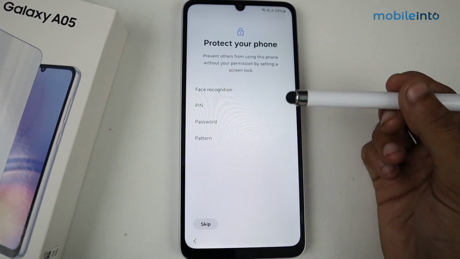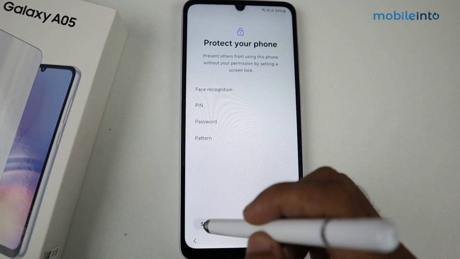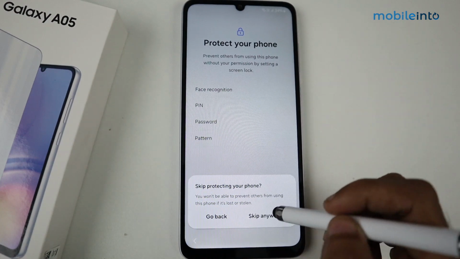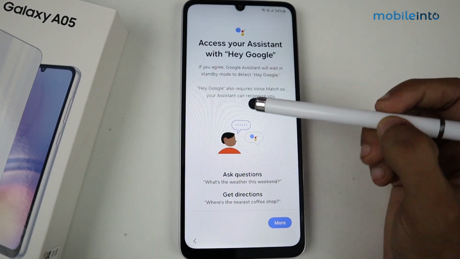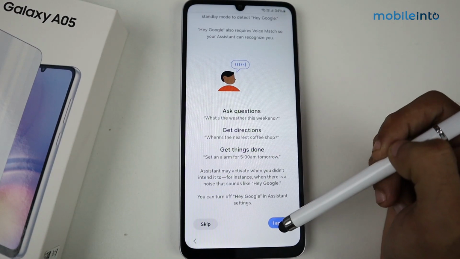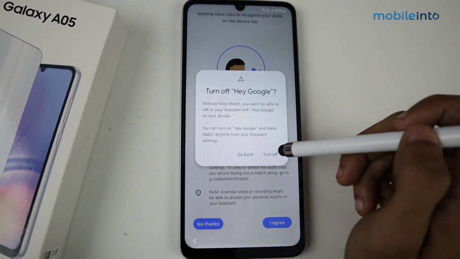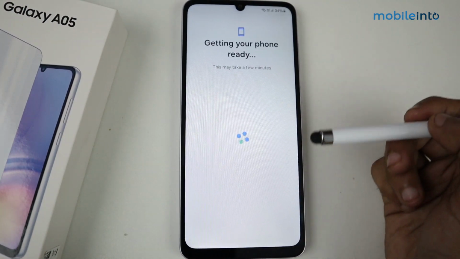If you want to set a password right now, you can set it, but I am skipping it anyway. If you want to set up your assistant with Hey Google, you can set it. Just click no thanks, turn off, and then click skip here.